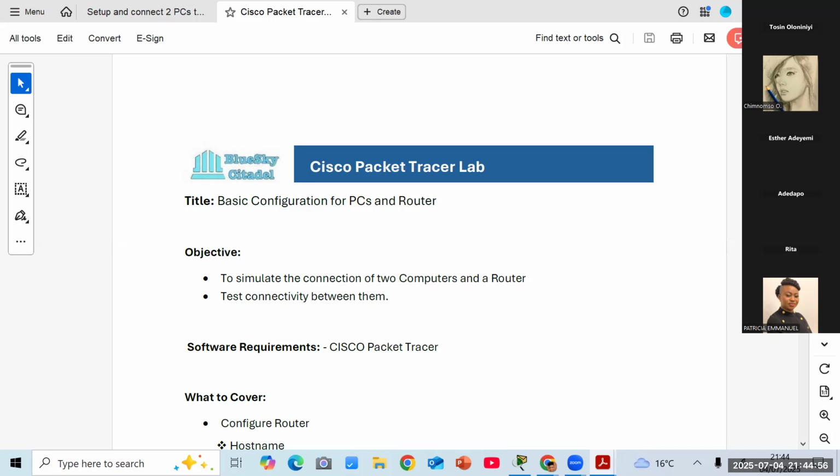So the objective is to simulate the connection of two computers and a router and to test the connectivity between them. Why is this important? You might be asked to connect two or more pieces together, and the aim is for you to be able to send data and receive data between these devices. So it's just a simple connection. You can use it for a home office or even a small office connection. Imagine you have 2 or 3 employees using different PCs, and you want them to share resources. This simple lab can work for that scenario.